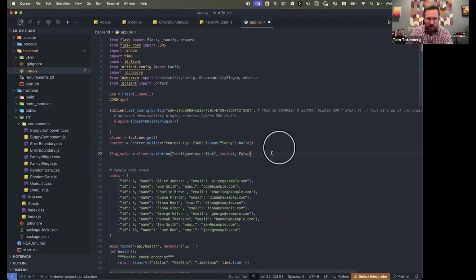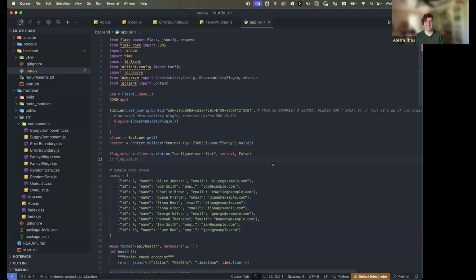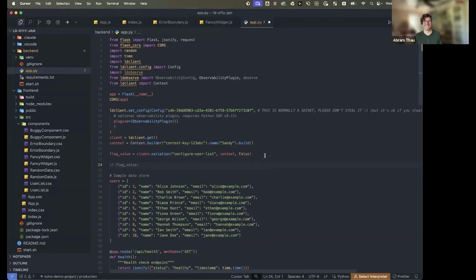Here is, bang, configure user list. And here we can actually use the proper kebab case key. We don't have to transform it into camel case because we're not doing React. Right. Yeah. React is weird. If you take anything out of today, it's that React is weird.